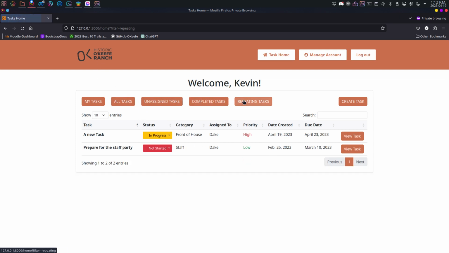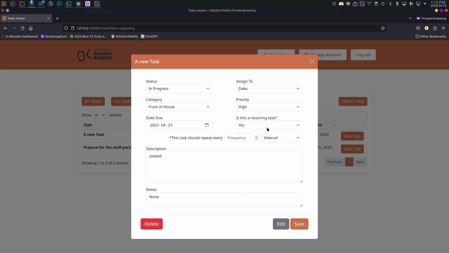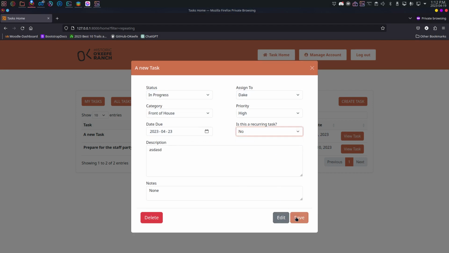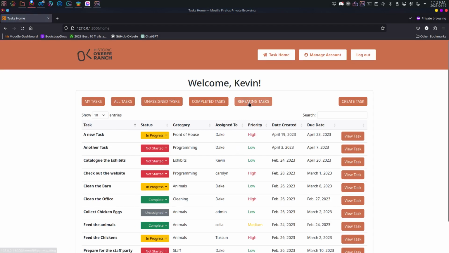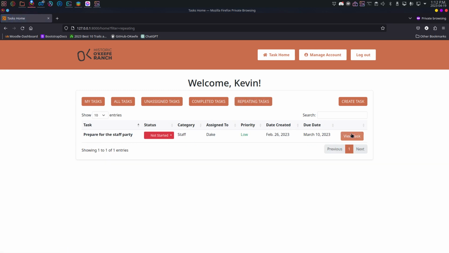If we click on repeating tasks, you'll see that the task is there because it's a repeating task, and we can also set this to no longer repeating. And once we set it to no longer repeating, we can see that it's no longer in the repeating tasks column.